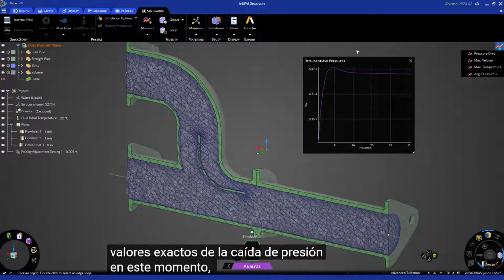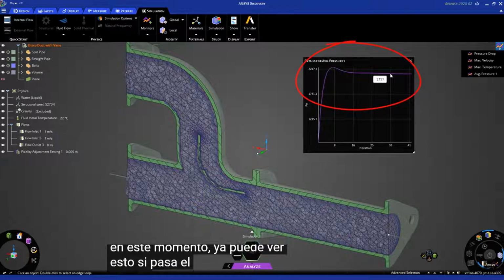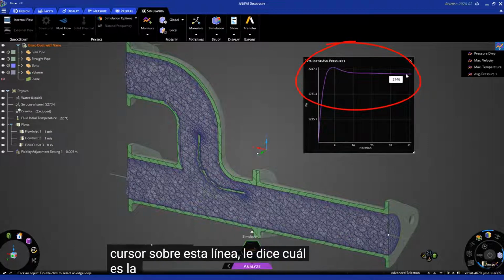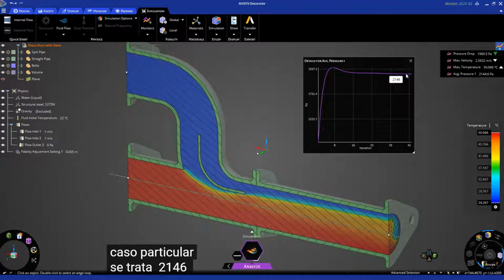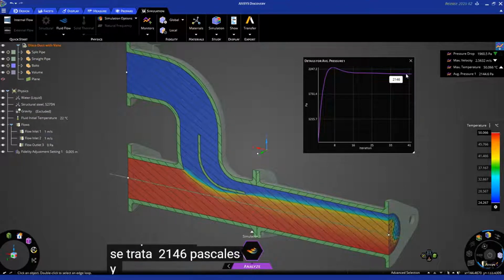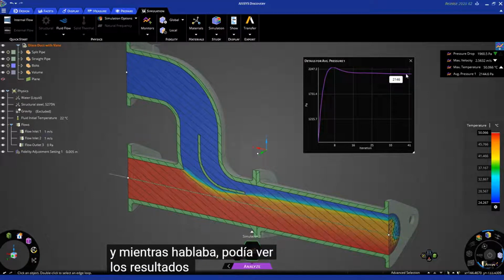Actually, at the moment, you can already look at this. If you hover your cursor over this line, it tells you what the pressure drop is. So in this particular case, it's about 2146 pascals. And while I was talking, you can see the results updated.